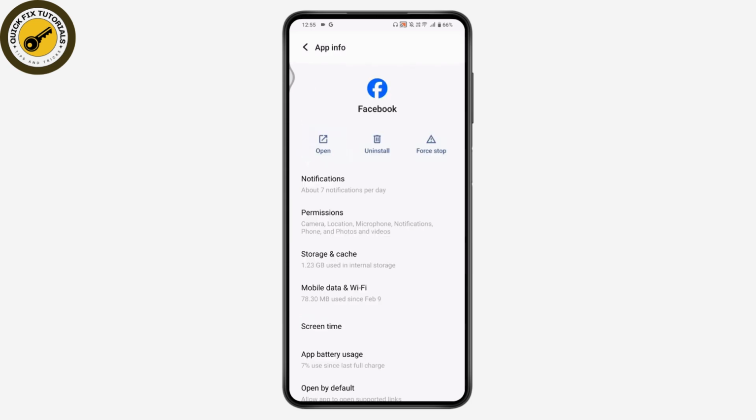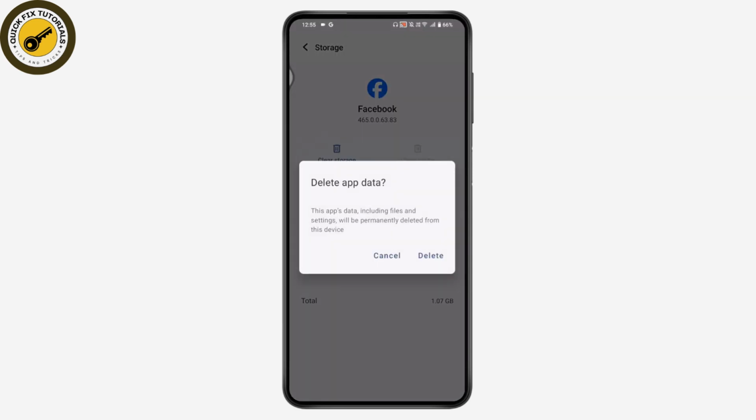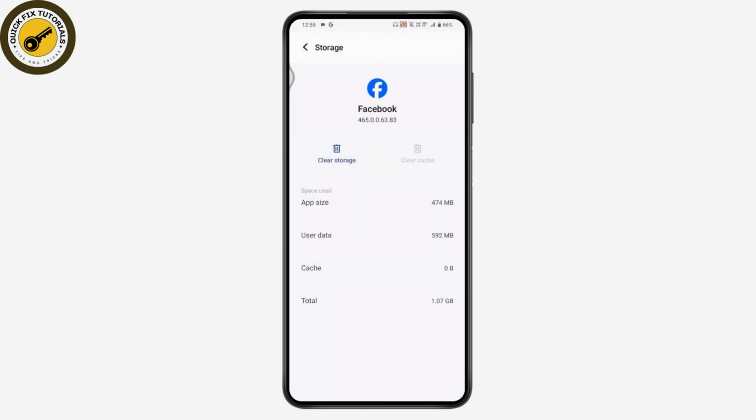Once you've opened it, go to Storage, and under your storage you may have a Clear cache option. Tap on Clear cache and then tap on Clear storage to clear your app's data. So tap on Delete and delete your storage, clearing all of the storage, and then go back to the Facebook application and log into your account, and your problem might be fixed.